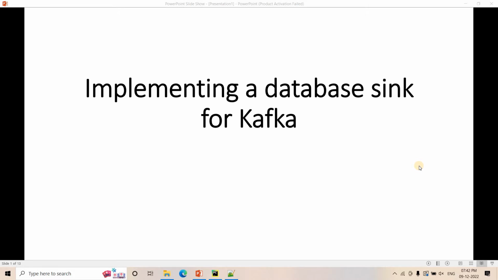What are those? Let us try to understand first, and then we will see what are the points we need to keep in our mind when we create a database sink connector, or what are the things which go on in the backend.